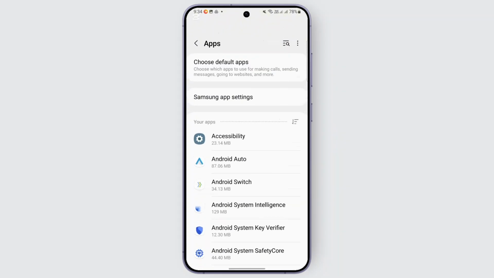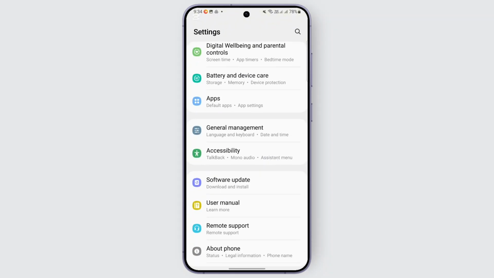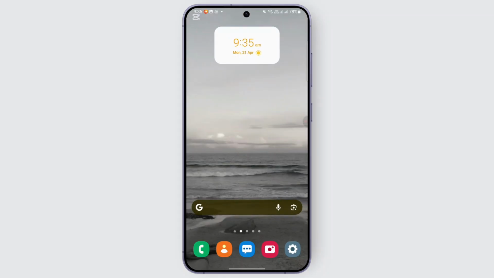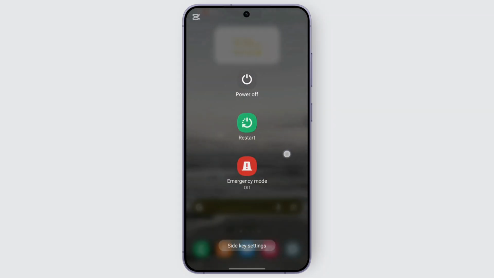And once you head back, you need to look for software update as well. So if any kind of update is available for your device, go ahead and update it to the latest version and see if that works. Apart from that, you may also try restarting your device, and that's it.